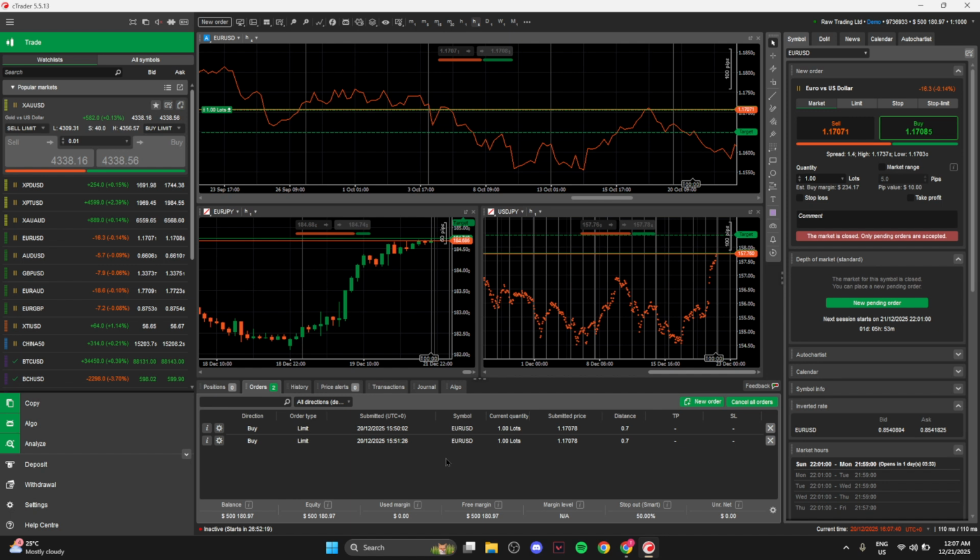Start by opening cTrader and navigating to the symbol you want to trade. Click into your watch list or the market overview, then select the instrument so its chart and trading panel are active. With the symbol selected, click New Order to open the order ticket.